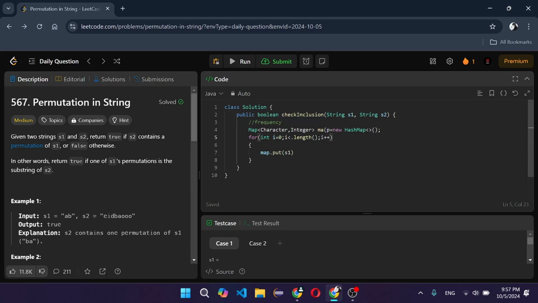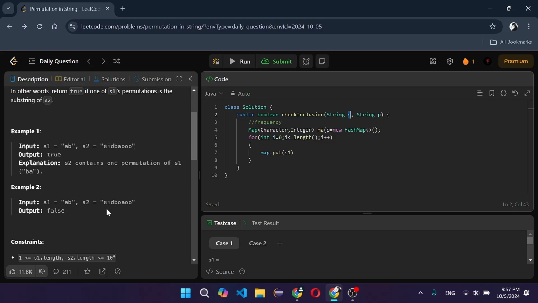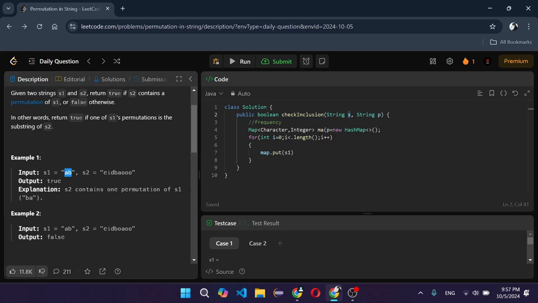I thought it was a pattern, so I started with p, but we are given s1 and s2 and I changed their names. I'll just change this, because it is too confusing. This one is a string, and we are going to search for the pattern. Sorry, search for the value. So I'm going to change this to P. This is a string, s2 is a string.